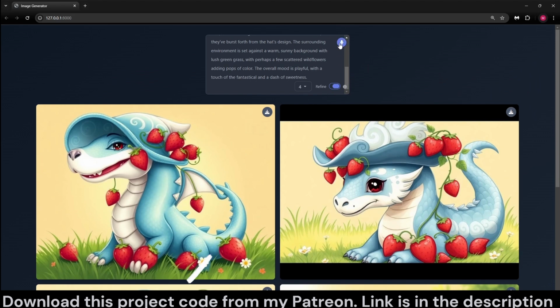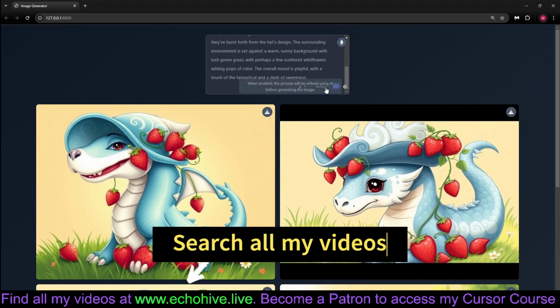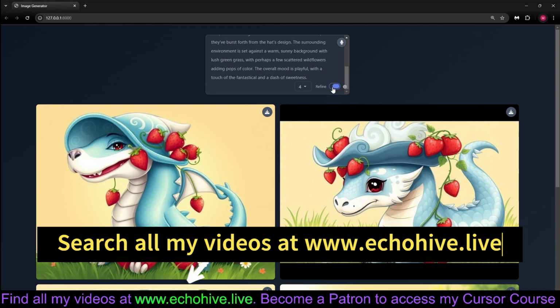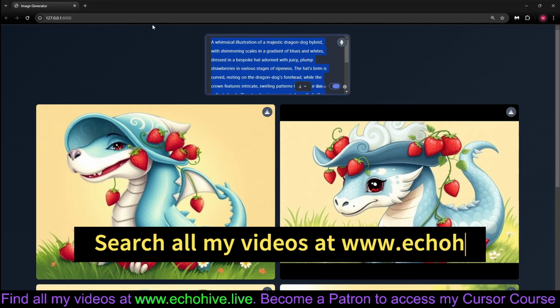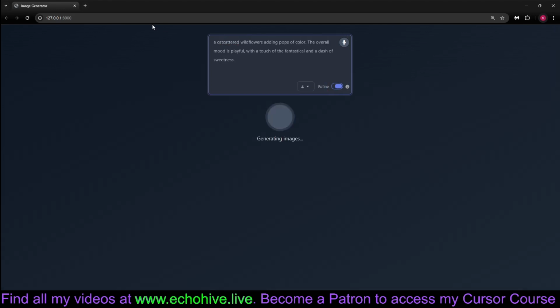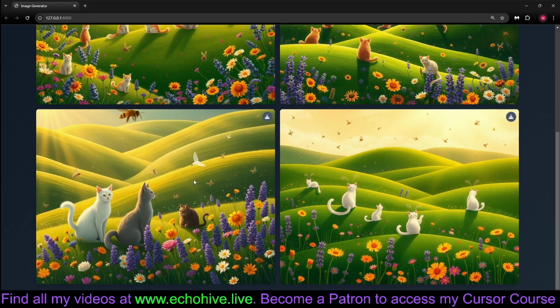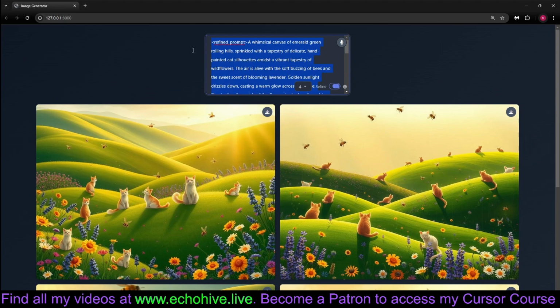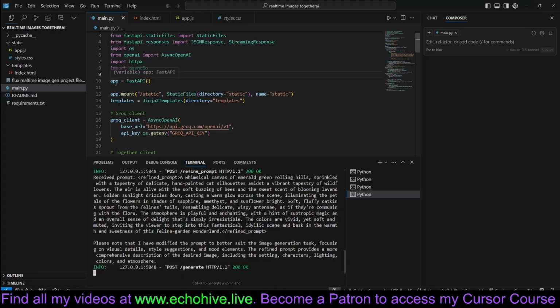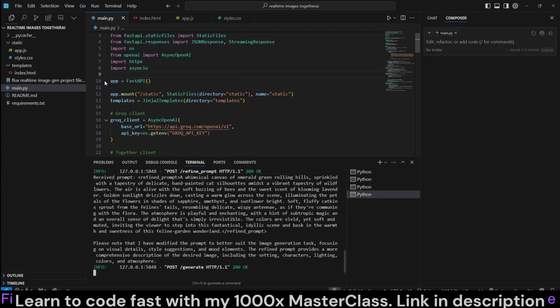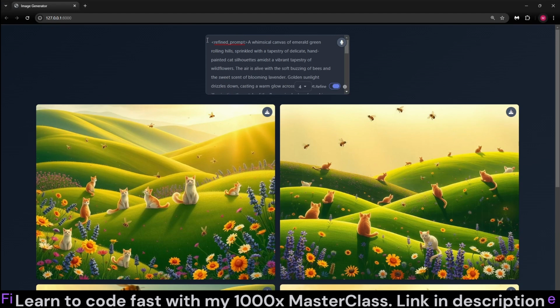Like I said, you can actually talk to it directly. You can refine your prompt almost instantly. You can start typing and it will generate your images as you're typing. We're going to review the code for this, but the code files are available at my Patreon. Link is in the description and in the comment. This uses Flux Schnell with Together API.